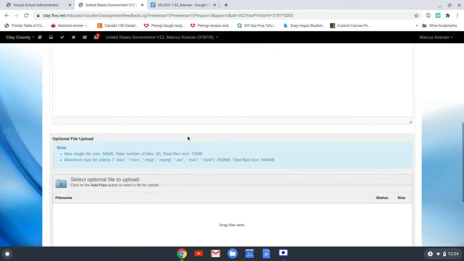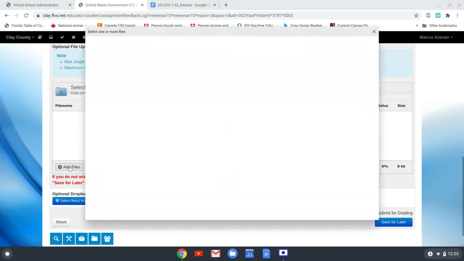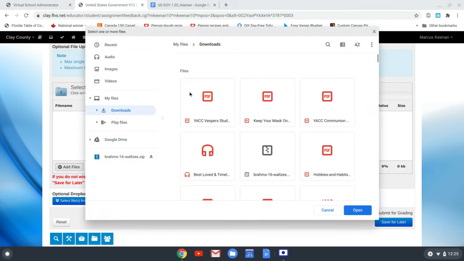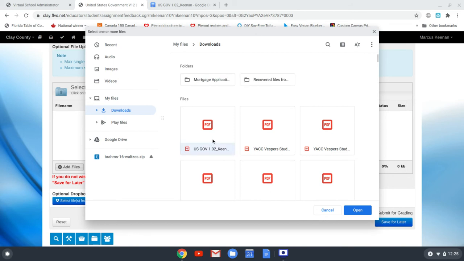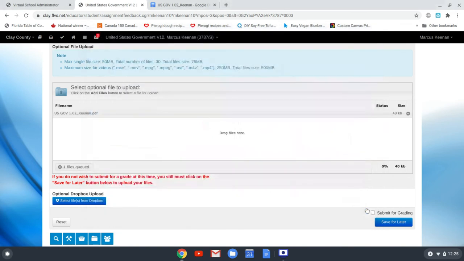And then here I am. I will add files. So I find my files, I add it. It's here. If I turn in multiple works, let's say you do a PowerPoint and you have a photo and you have an essay that's in the PDF, you're going to upload all three of those here. And then I would submit for grading and just send it in to grade.